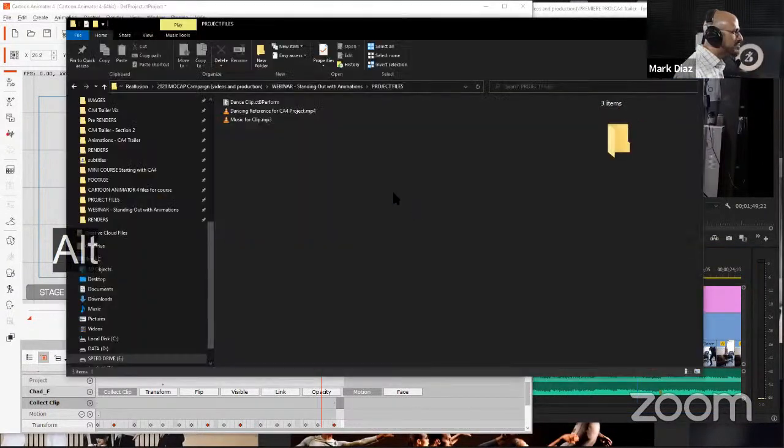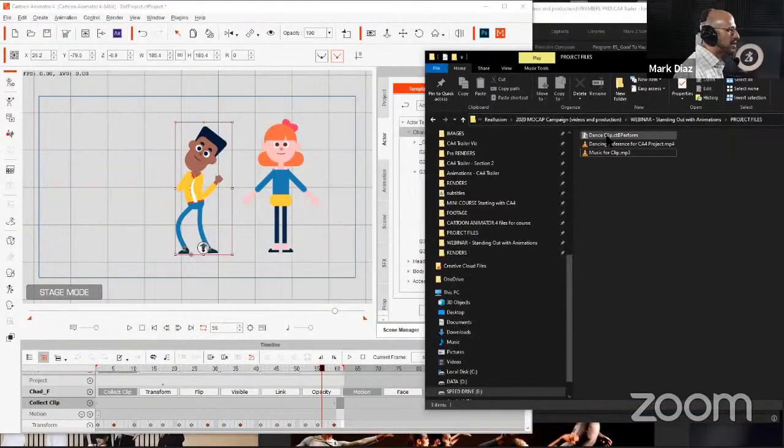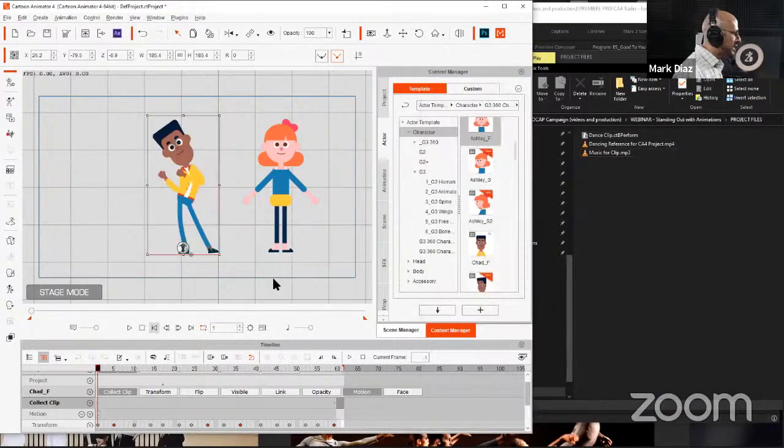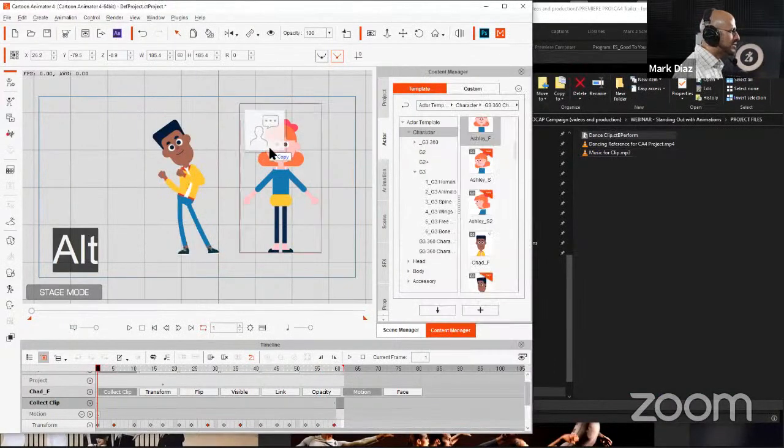And then I can take that dance clip. Where are you, Mr. File? Right here, dance clip. And I can just drop it on her. Let me go to frame 1 and just do this. Look. Boop.